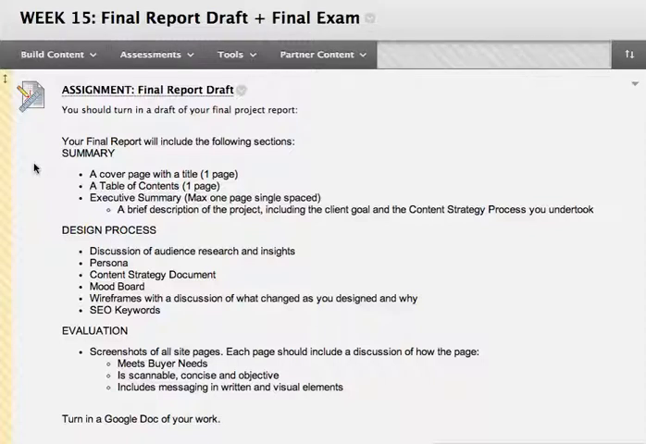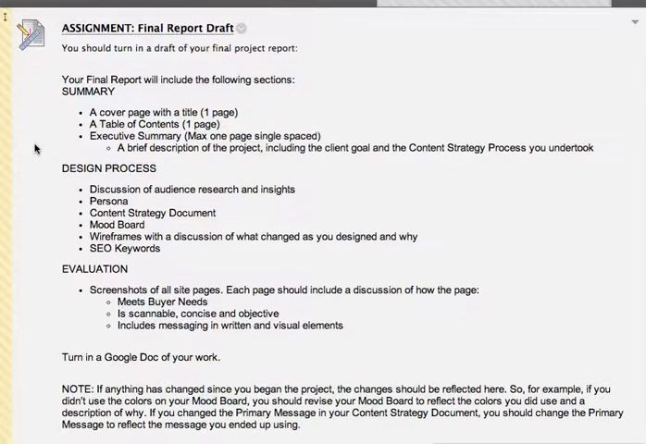I want all of this to be in a Google Doc so that I can leave comments on it. So just share the Google Doc with me. Just to review, the final report has 3 parts. A summary, which is new material you're writing. A design process, which is just showing me all of the assignments you've done, with changes, if you made changes. And then an evaluation portion, which is what's new, showing your site and explaining how each page does these 3 things. And I've put a note here at the bottom.